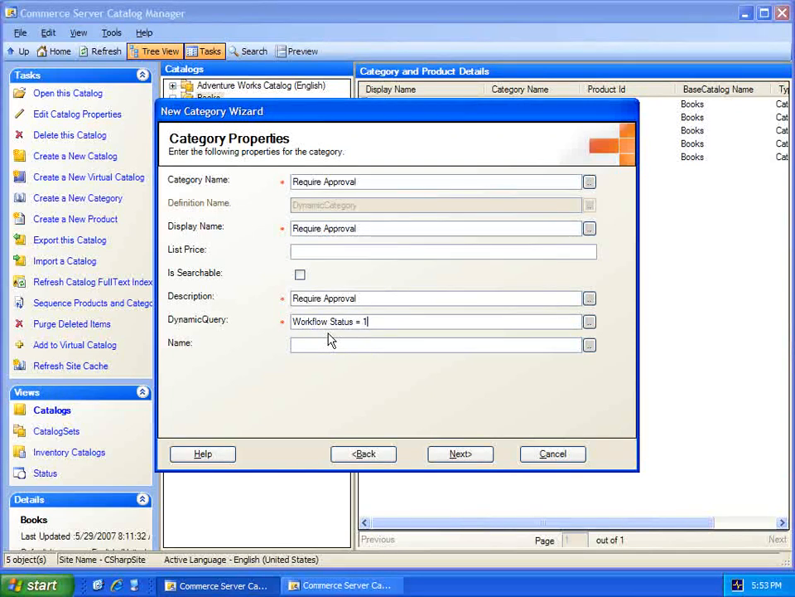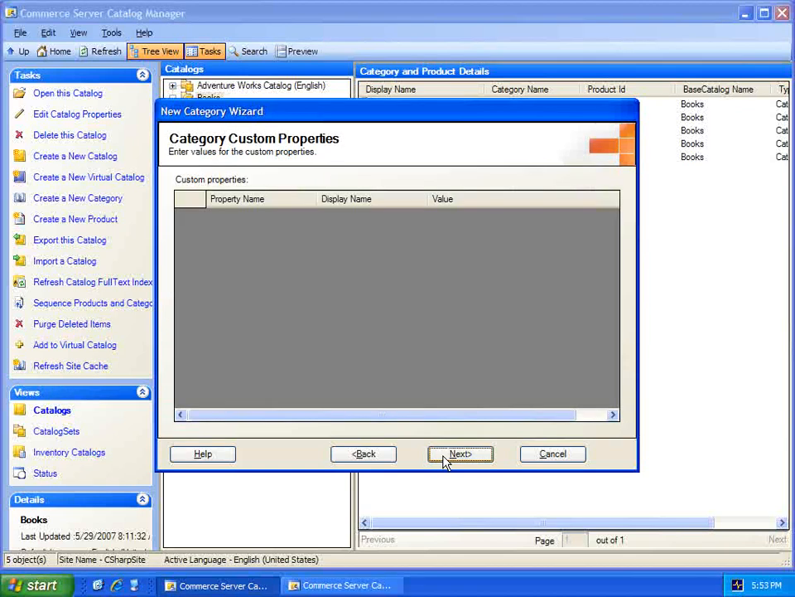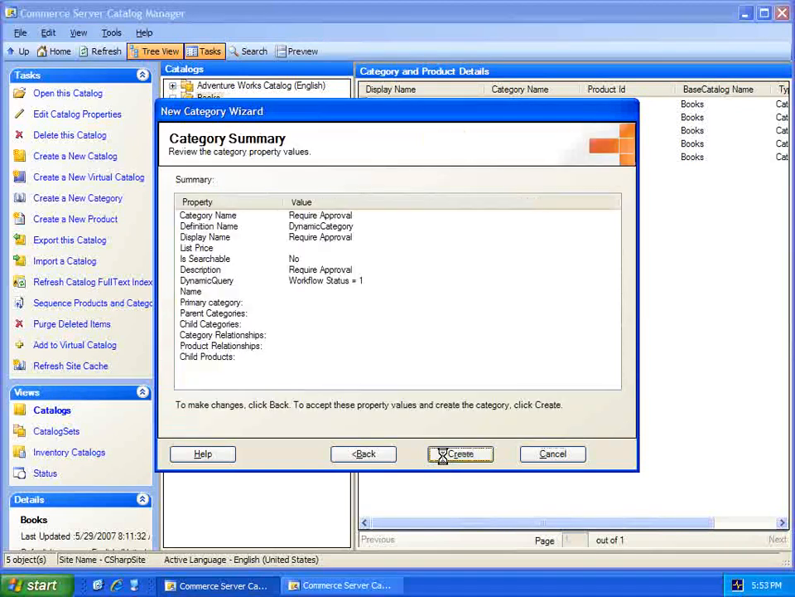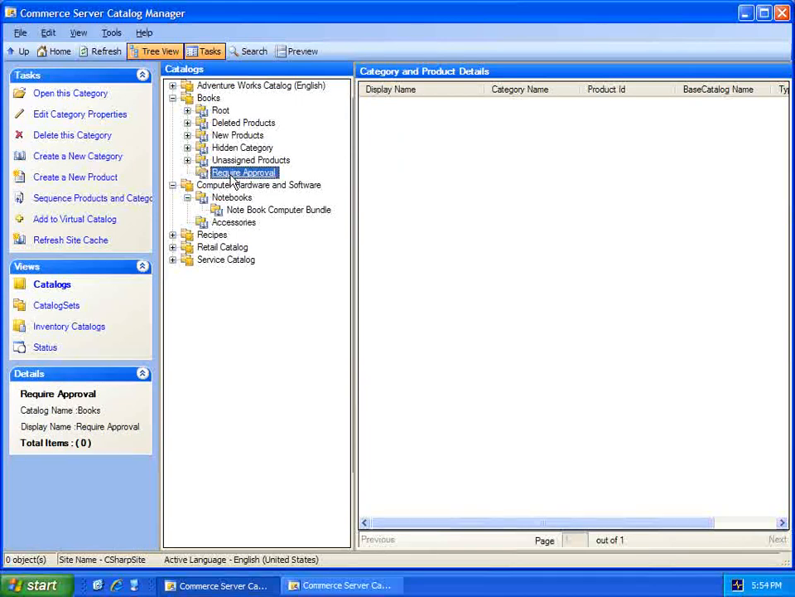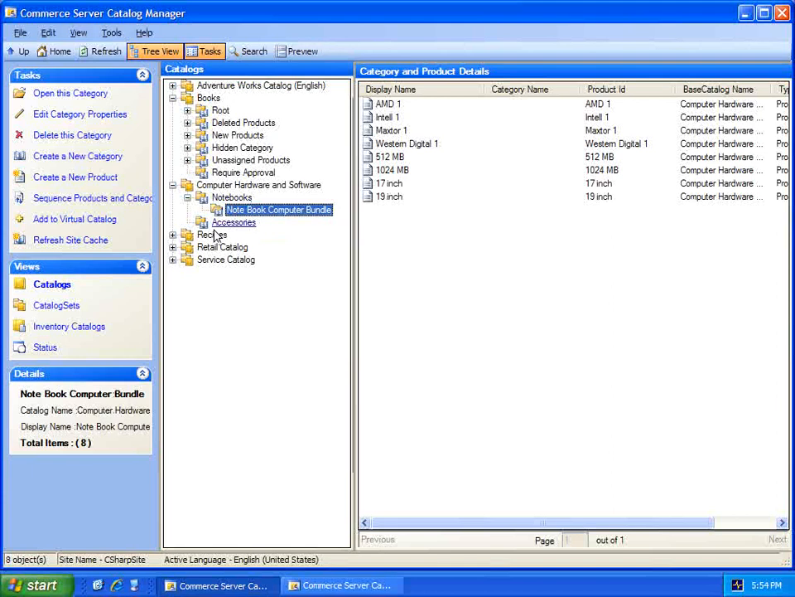Actually, we say it was a number, so here you go. And then what you would do is modify the catalog manager code so that when the user clicks on this, you would identify that this is a dynamic category and bring back the results of all the products that have stage equal to 1.